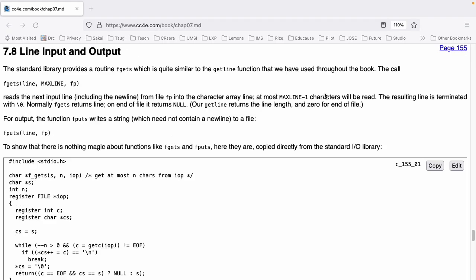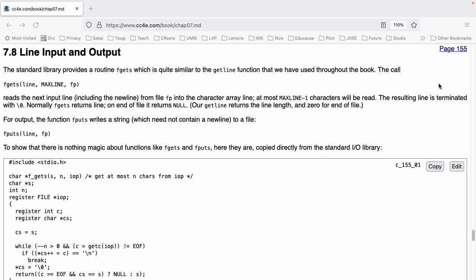Section 7.8, Line Input and Output. The standard library provides a routine fgets, which is quite similar to the getline function we've used throughout the book. The call fgets(line, maxline, fp) reads the next input line, including the newline, from the file fp into the character array line. At most, maxline-1 characters will be read. The resulting line is terminated with \0. Normally, fgets returns line. On end of file, it returns NULL. Our getline returns line length and 0 for end of file.